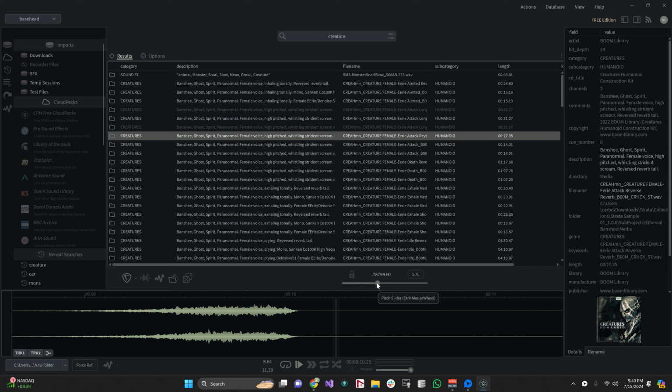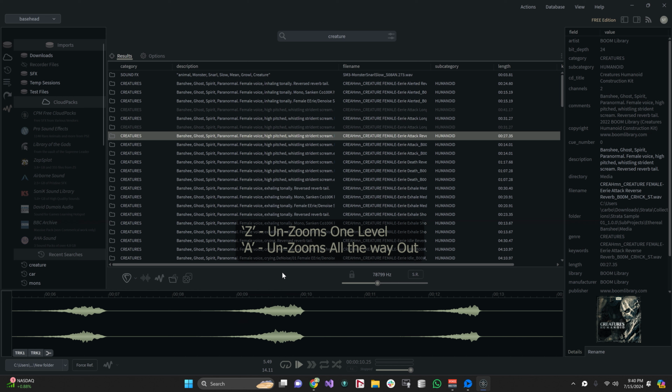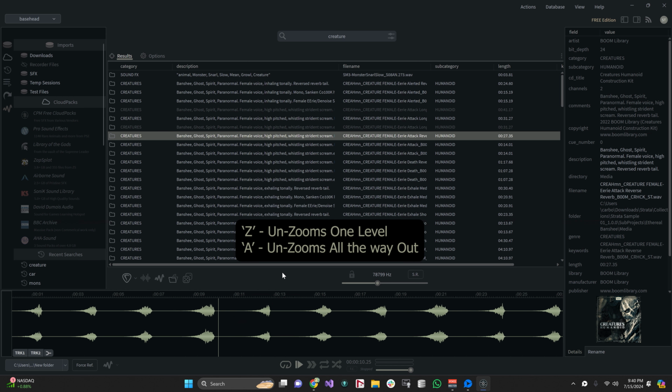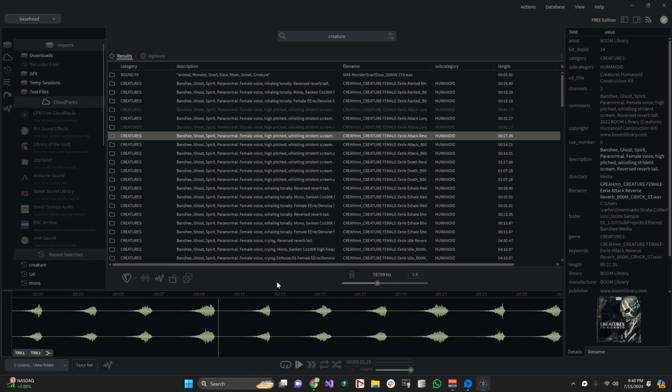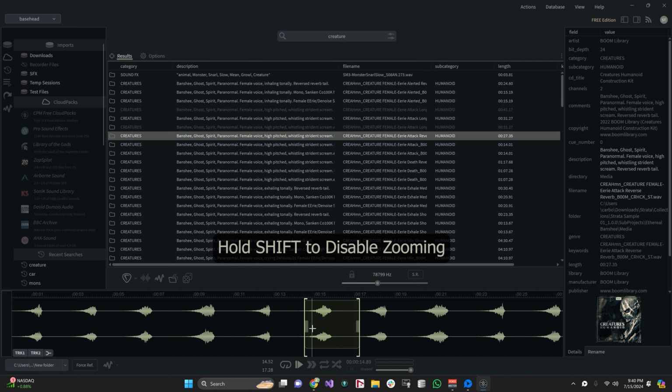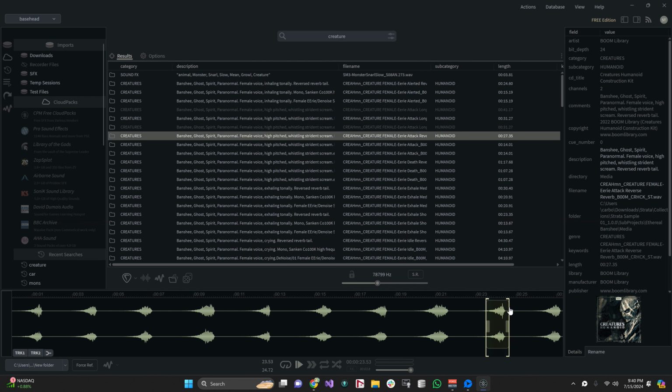Also, to zoom back out, hit Z once, it goes out 1 level of zoom. Hit it again, it goes out 1 more level of zoom. If you end up zooming in, say 5, 6 times, you can hit A to go all the way out. Or just hit Z if you want to go back a few times. Alternatively, you can make a selection by holding down Shift and wiping across the waveform again, but this time it didn't zoom in. So if you don't like the zoom in method, you can just hold Shift and select a selection like that.